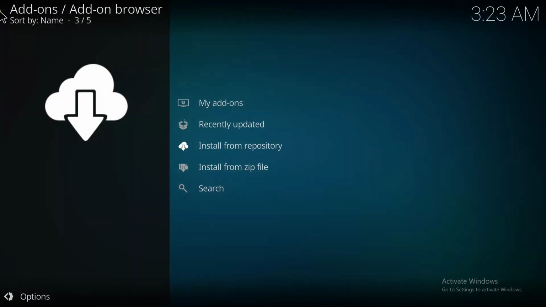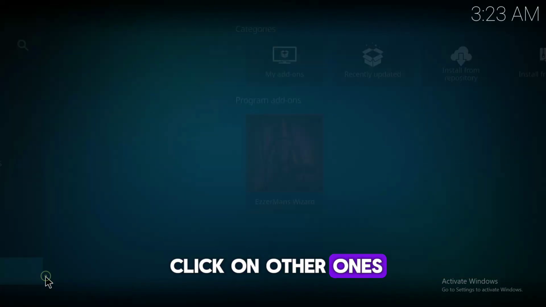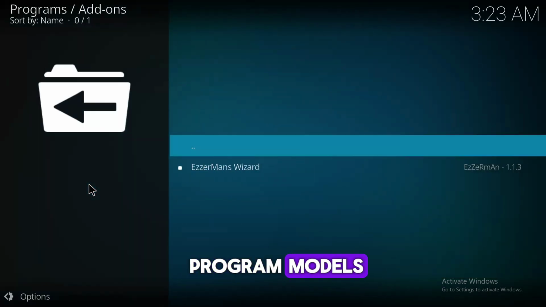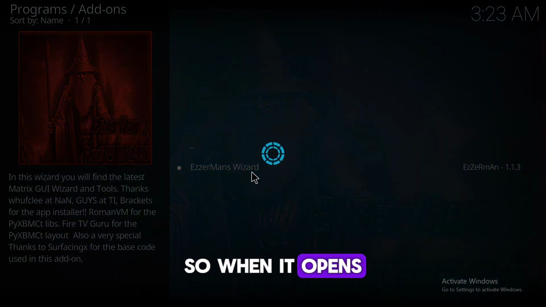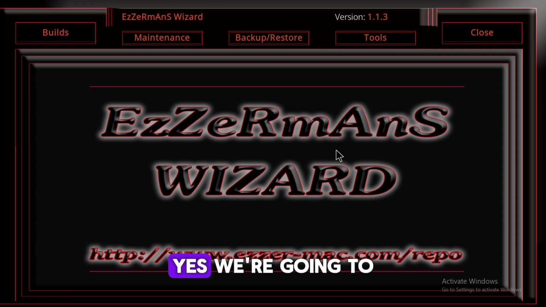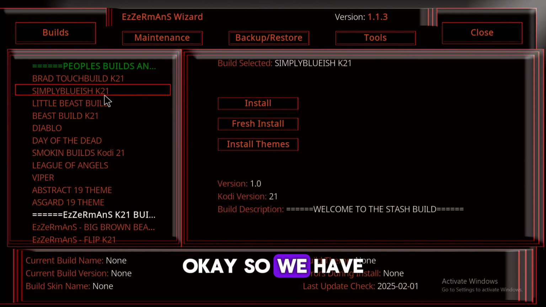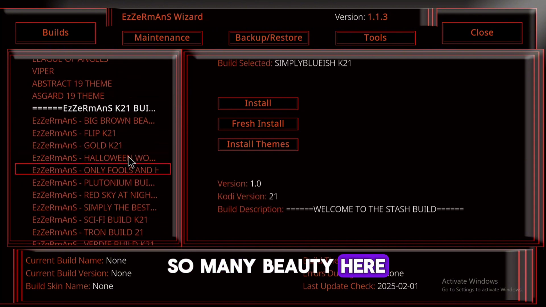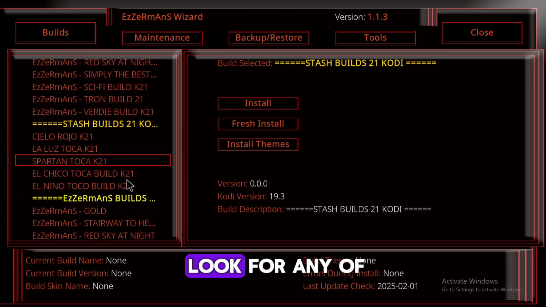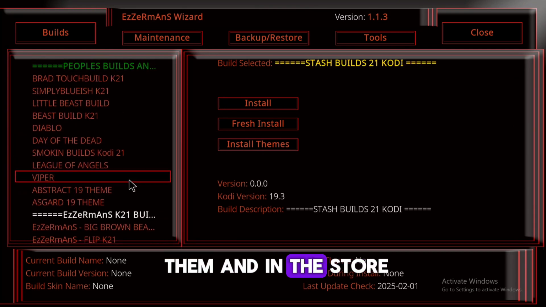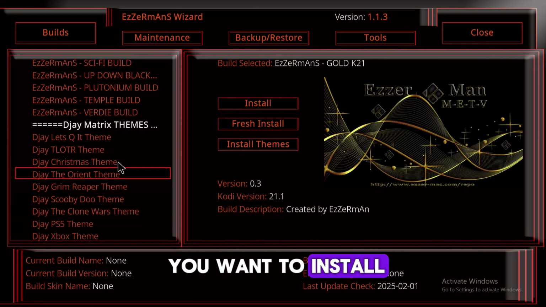Now on this home page, I'm going to click on add-ons, then program add-ons, and click on this Ezzerman wizard. When it opens, we're going to click on builds. We have so many builds here, Kodi 21 builds. I'm going to look for any of them and install. When you are doing this installation, you can choose any one you want to install.